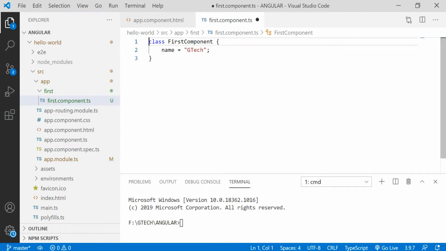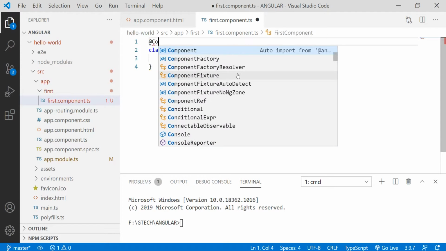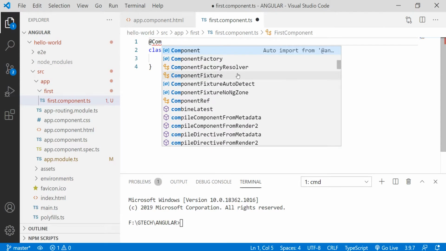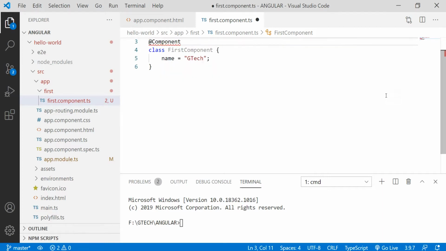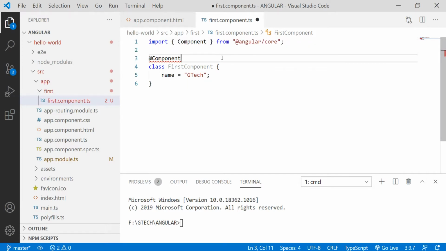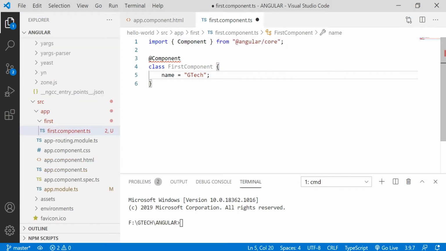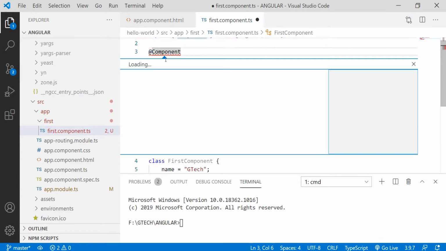To make it an Angular component, we need to decorate it with the @Component decorator as discussed in the slides. Let us add the @Component decorator. As soon as we type @com, Visual Studio Code is intelligent enough to provide the @Component decorator and add an import. The Component decorator is in the @angular/core module. Let's see the code of the @Component decorator by pressing Ctrl-click on it.